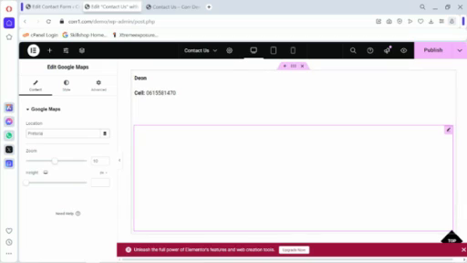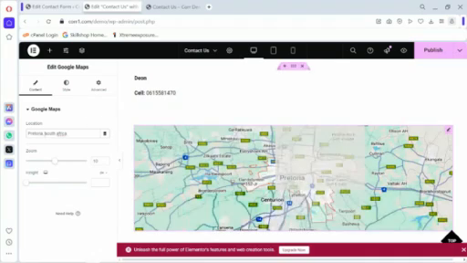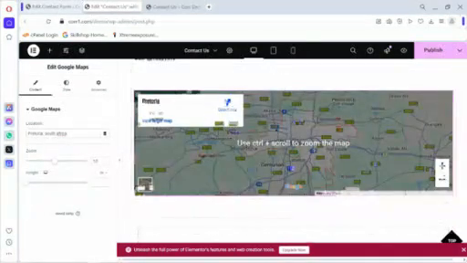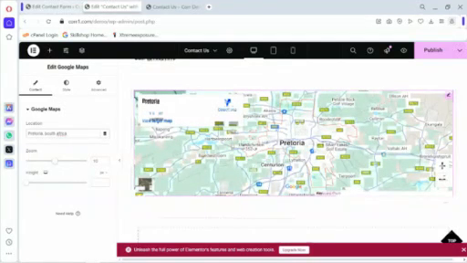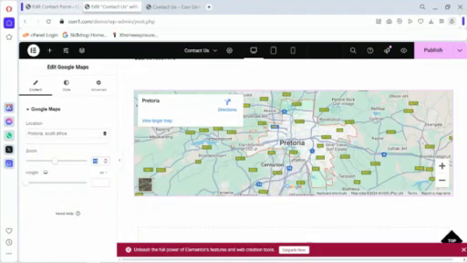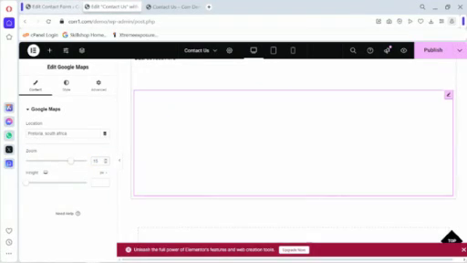So it's going to pick up a big map of Pretoria, South Africa. Okay, so there's a map. If you have the address, then you can put in the address. Then you can also zoom in a little bit closer. If it's a company and you want to show them on the map, then you can go into 15. Then it actually focuses a little bit more onto the area where that specific company is.